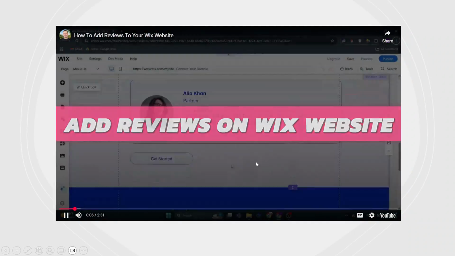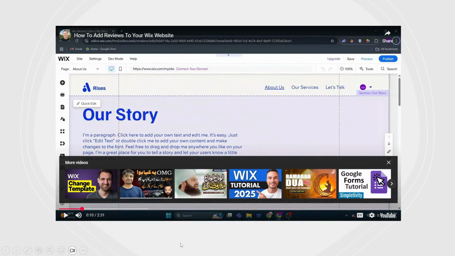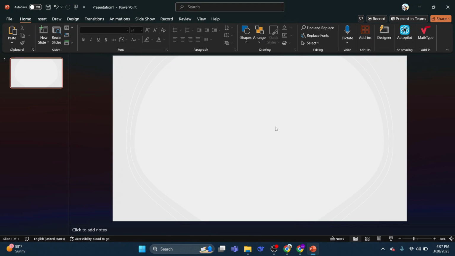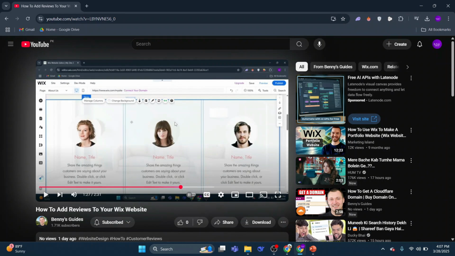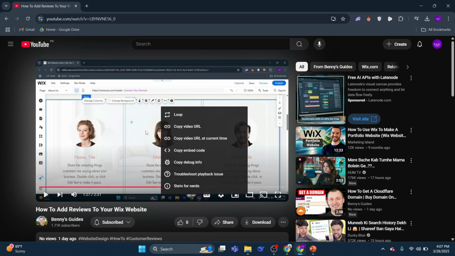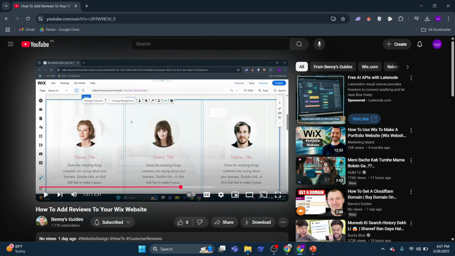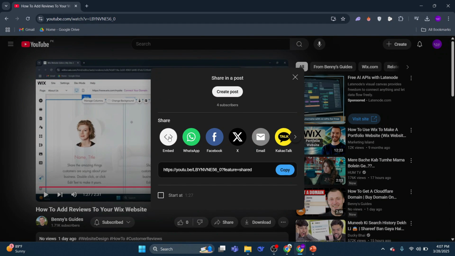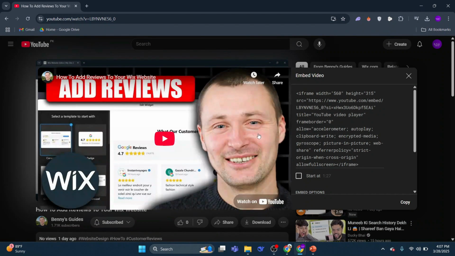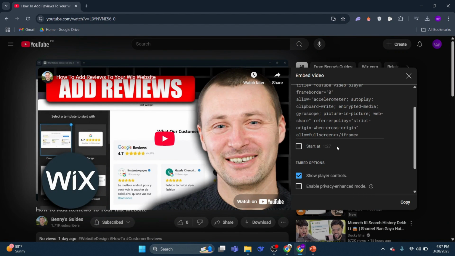Now, what if you want the video to start at a specific time? Here's how. By default, when you copy an embed code, it plays from the beginning. However, if you need it to start at a specific time, click on the Share button below the YouTube video, then select Embed.